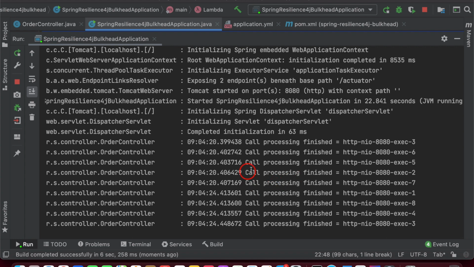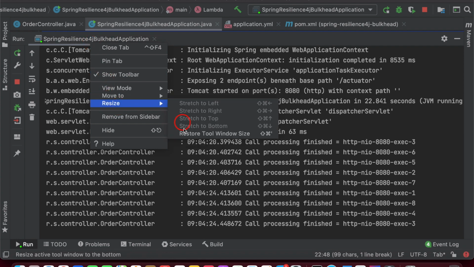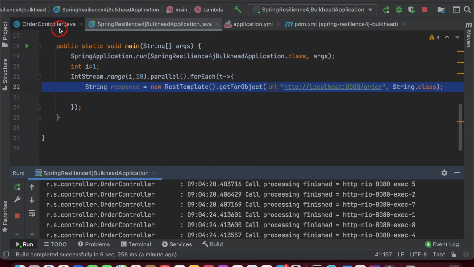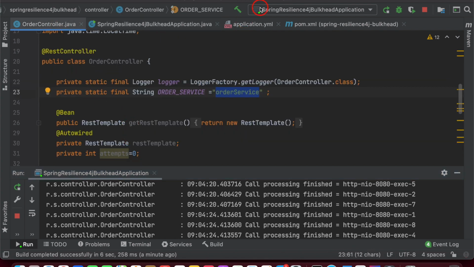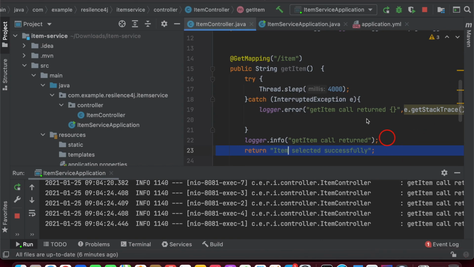Okay, we successfully called this item service. If you observe here, we have 10 calls, and it provides the thread names, and we did not get any exception. Let's minimize this. Here we have provided 5000 milliseconds, right? And in the item service I just provided Thread.sleep of 4000 milliseconds. That is the reason it does not throw any bulkhead exception.